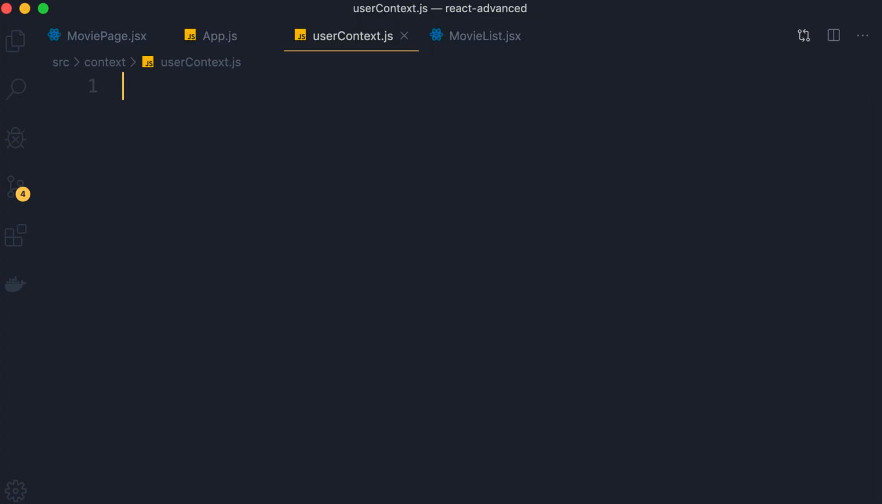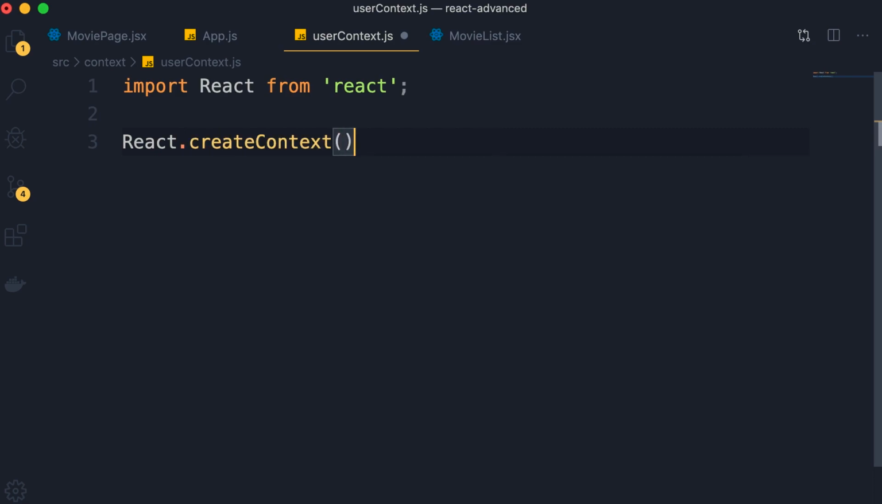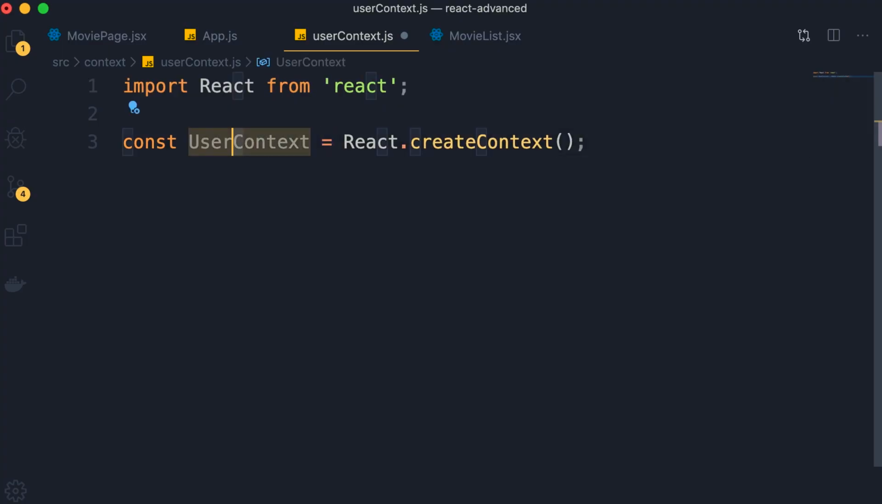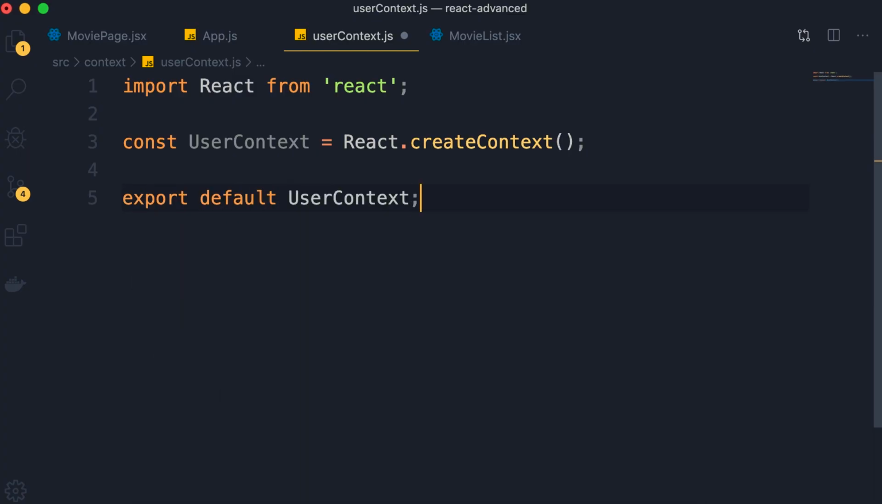Now, in this file, first we need to import React. Next, we call React.createContext. This returns a context object. Now, by convention, we should name this object using the Pascal naming convention, the same convention we use to name our components. So let's call that user context. So we capitalize the first letter of every word, okay? Now finally, we should export this. So export default user context. Good. So the first step is to create a context object.